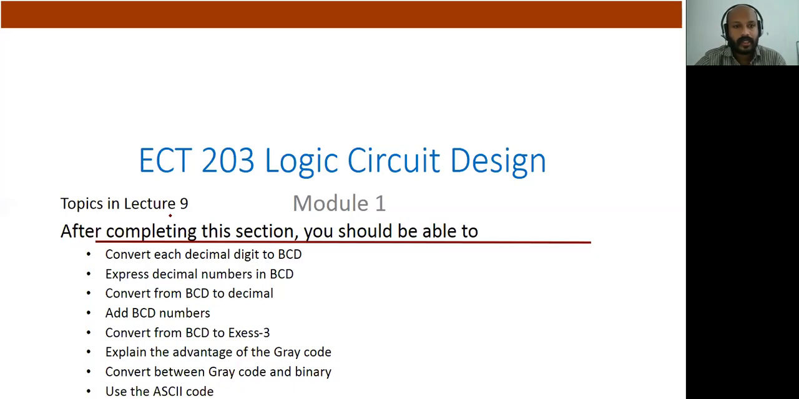In lecture 9, mainly we'll discuss the following topics: how to convert a decimal digit to BCD and BCD operations like BCD addition, and we will discuss another code which is known as XS3, and after that we will discuss gray code. Finally, the alphanumeric code which is known as the ASCII.